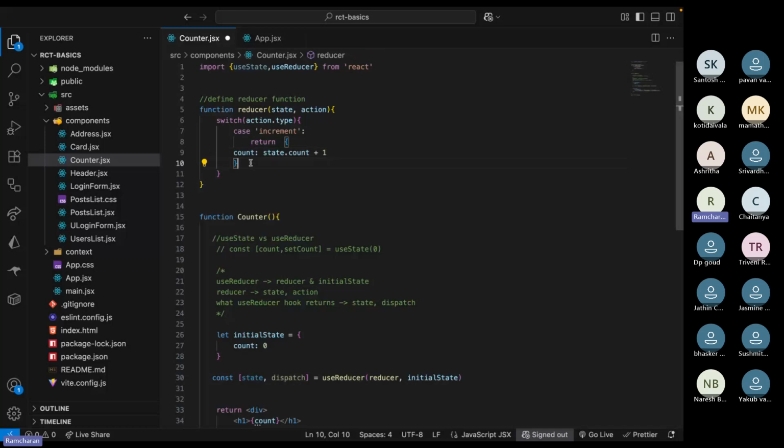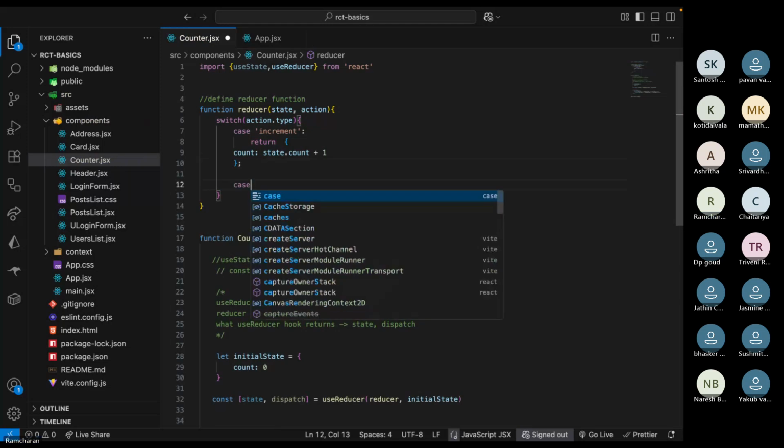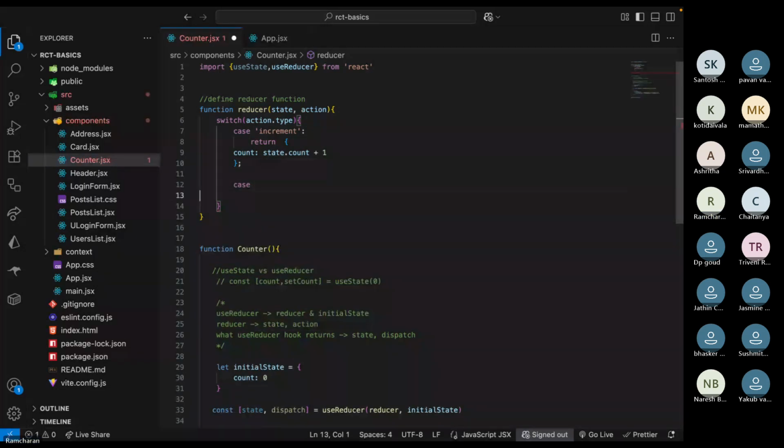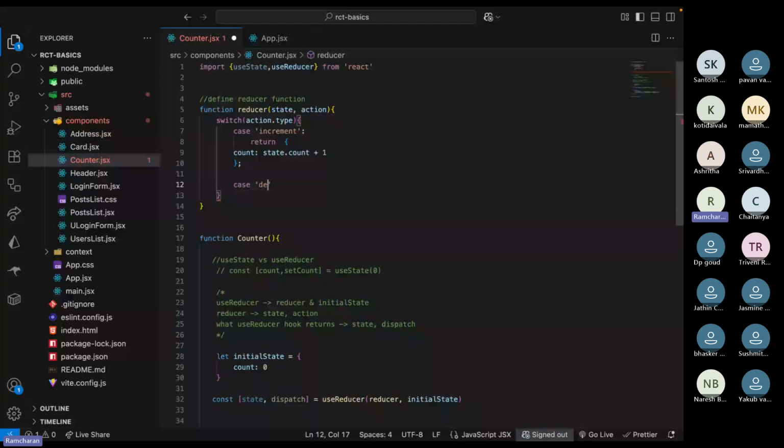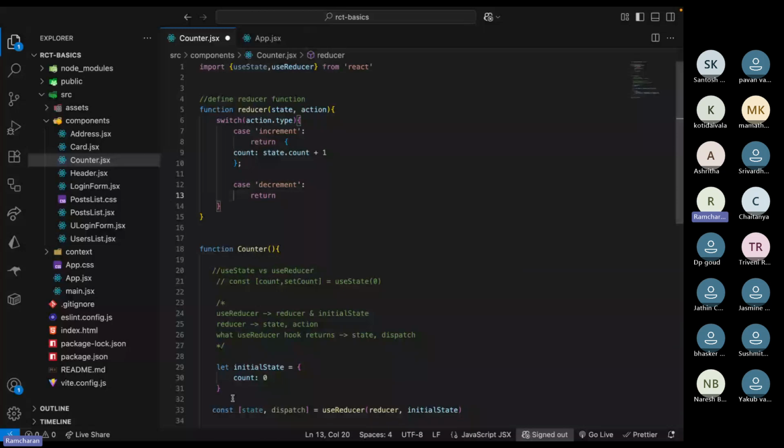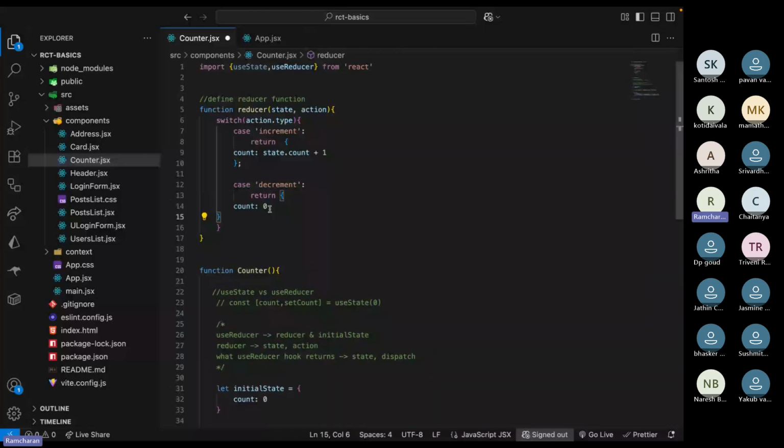Okay. So now you add another case for decrement. Same thing. You will return the same object again, and what you will do is state.count - 1. State means the current state. How is the state? The state object is like this, count.